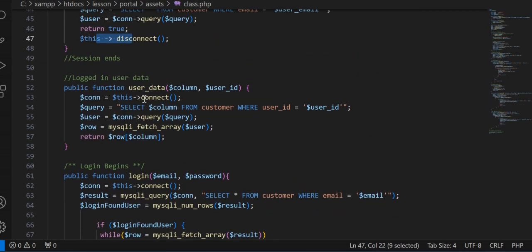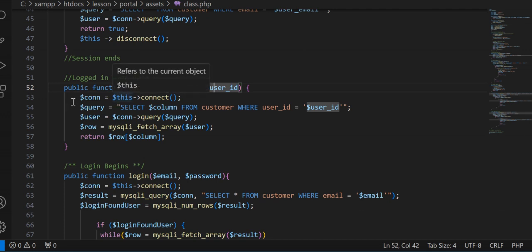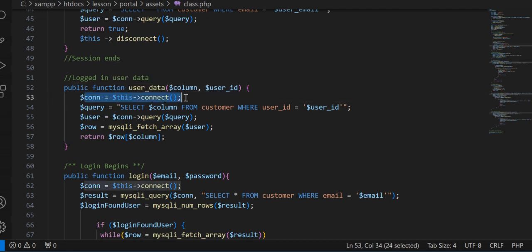This is the user data method, okay? Then it has 2 arguments, column and the user ID. Then first we declare connection as usual. Select column. We're going to say now, select column. This column could be name, age, gender, email, password, as the case may be.